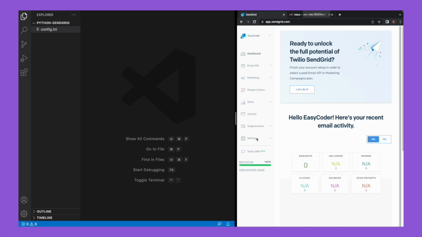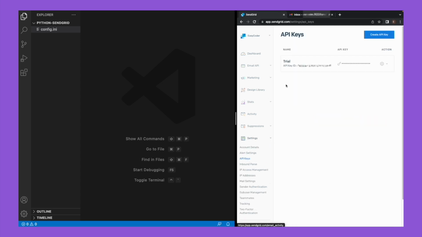To view our API keys, click on Settings, then click API keys. Here you will be able to see all the API keys that you have generated. You can view your API key only at the time of generation, then you have to note it down somewhere else.